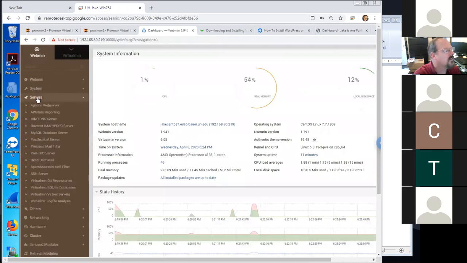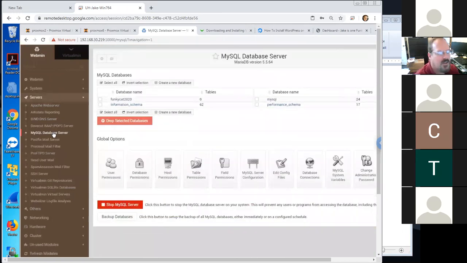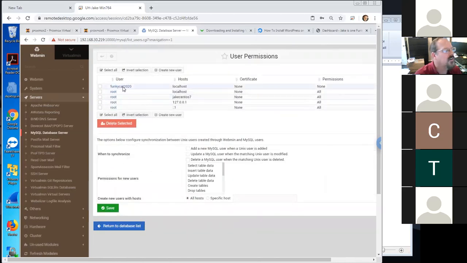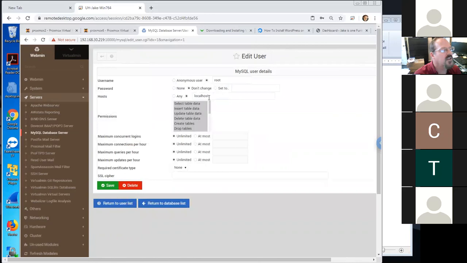I'm going to click on servers. I'm going to come down here to MySQL database server. Because the first time that you install CentOS and you install the LAMP stack, if you did not set a password when you installed the MySQL part, it generates a random password for the root user. So I need to click on user permissions there. And I possibly need to change the password for the root user. These are all the same thing, but I'm going to just click on root there. And you can change the password right there if you want.